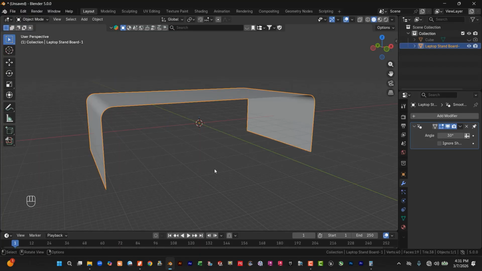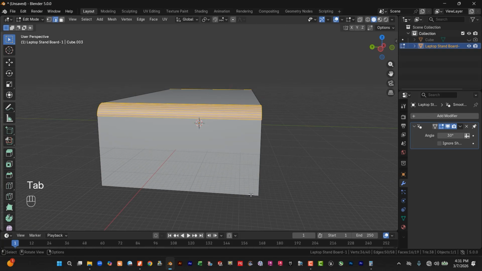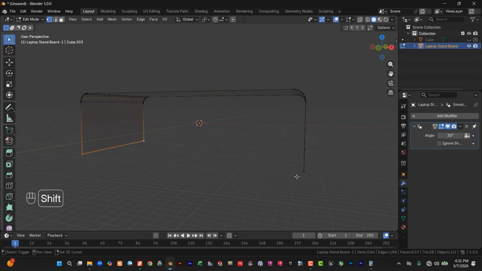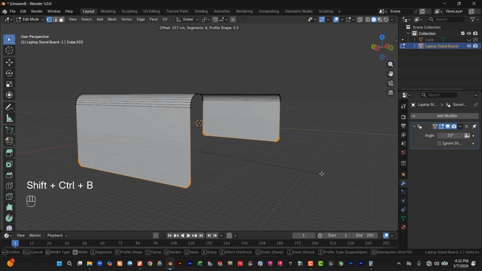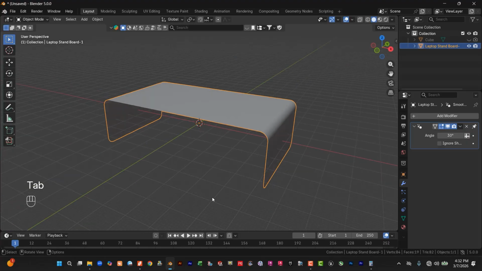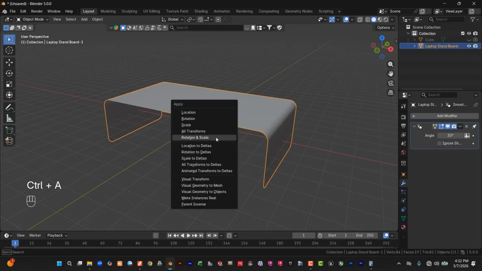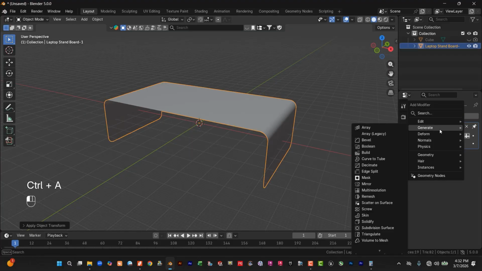So this corner also needs a bevel. We will select this one, go to vertices, select these corners like this, and press Control Shift B, so it will work like a vertices bevel. I hope this is okay. Now we have to apply rotation and scale again, and we have to apply the solidify.